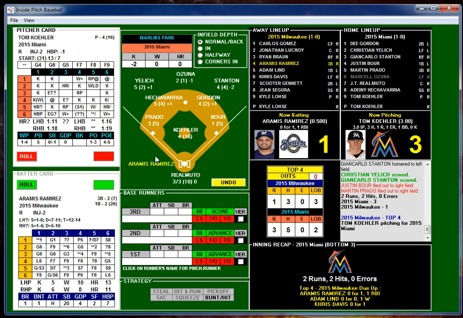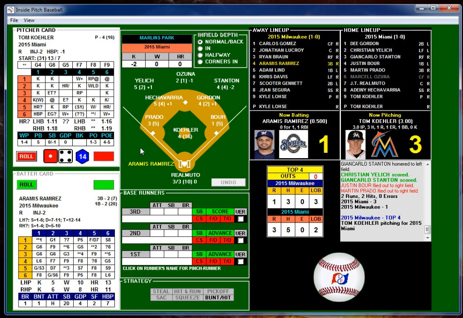Ramirez here, 0 for 1 and an RBI. Third baseman, Milwaukee. And the windup, the pitch, it's in there low.